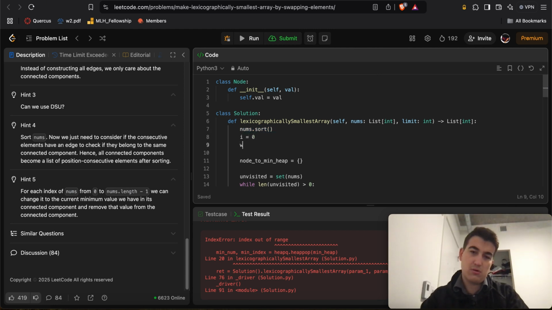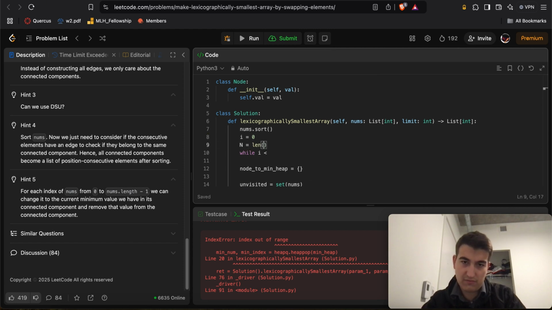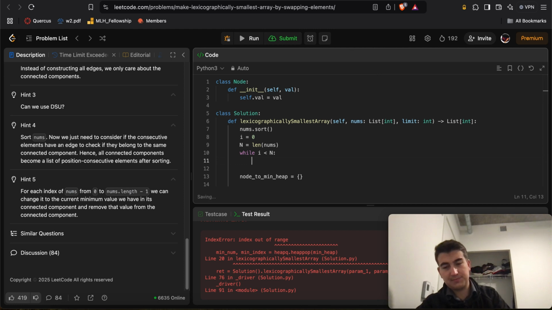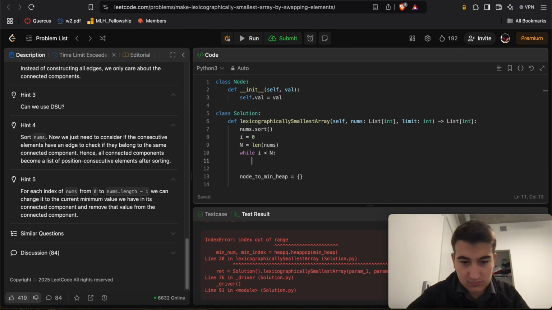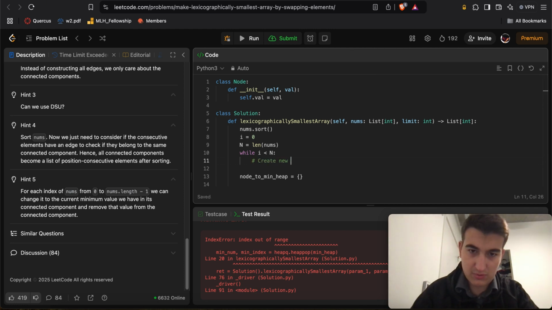I equals 0, while I is less than the length of nums, than n. Create new component.